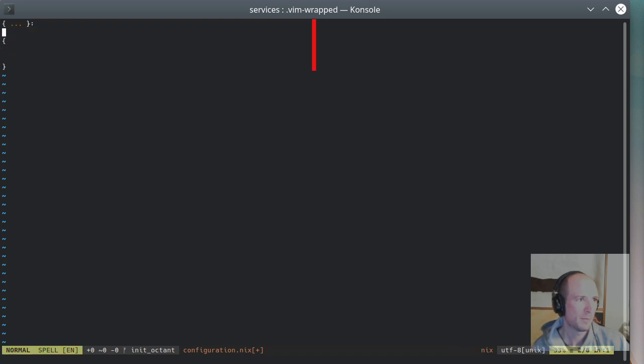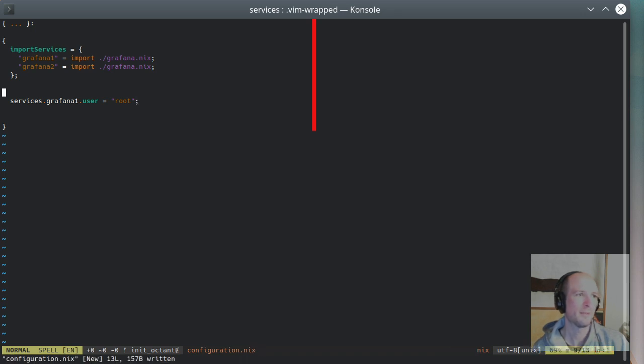What I want to be able to do is something like import services. And this is a map. And then the key is whatever, like grafana1, and then import grafana.nix. And grafana2 is grafana.nix. So now I can have multiple instances of a service. And then here it would generate a key, and then I can potentially set the user here. Something like that. I don't know exactly how it would look.